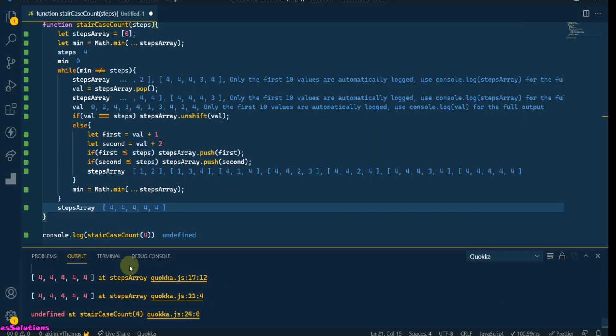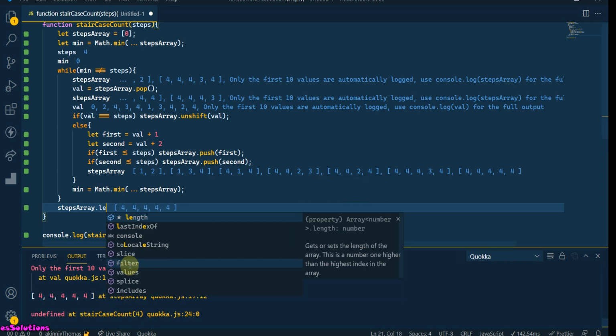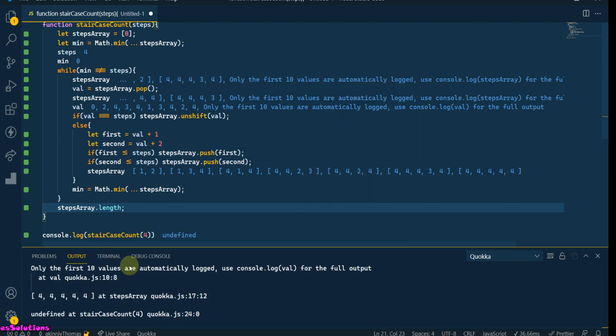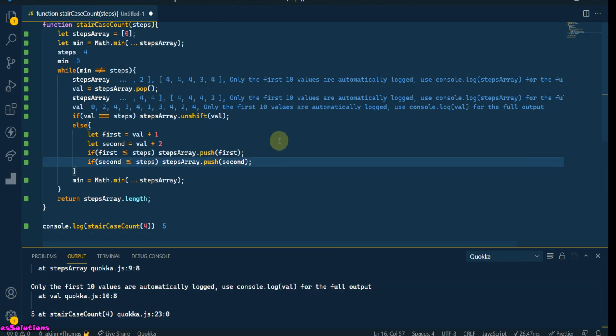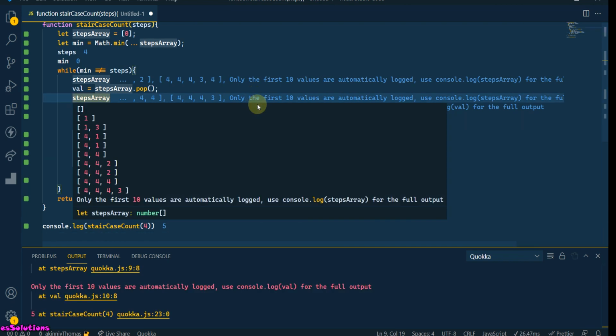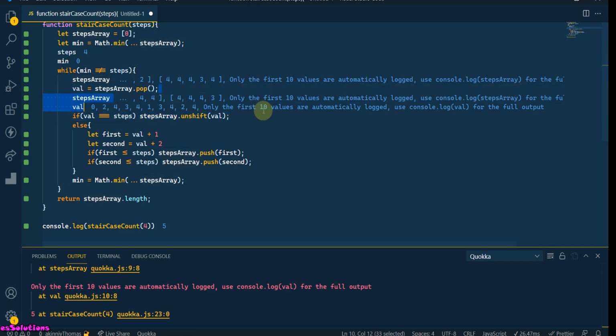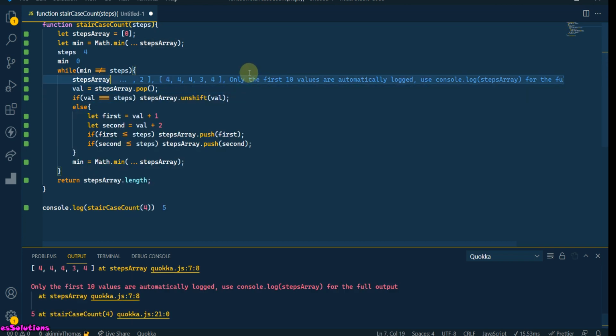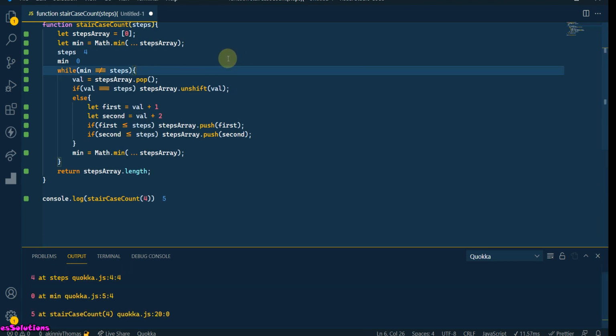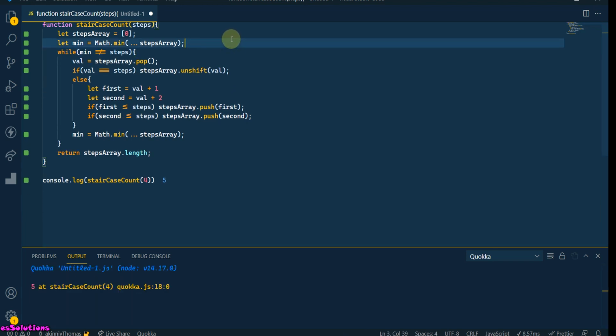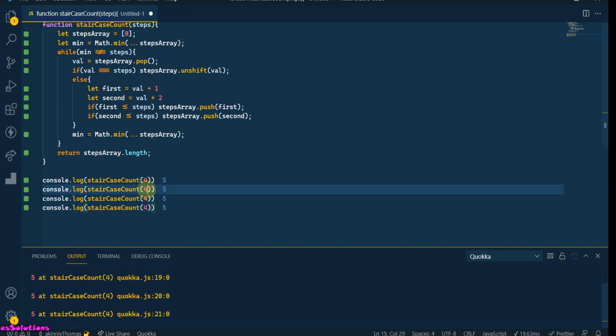So we just need to return the length of our array, which is what we are looking for, and boom, we have it there. If I were to clean this up now just so we see the code, this basically is it. So let's just go through and try and play with this, for 5 steps, for 6 steps, for 7 steps.